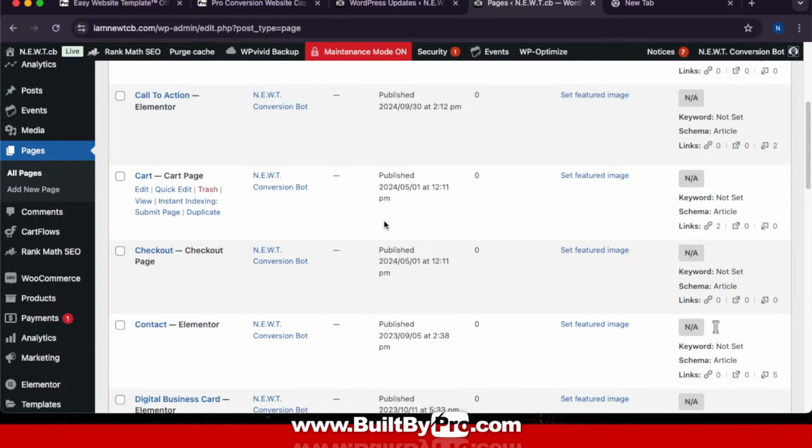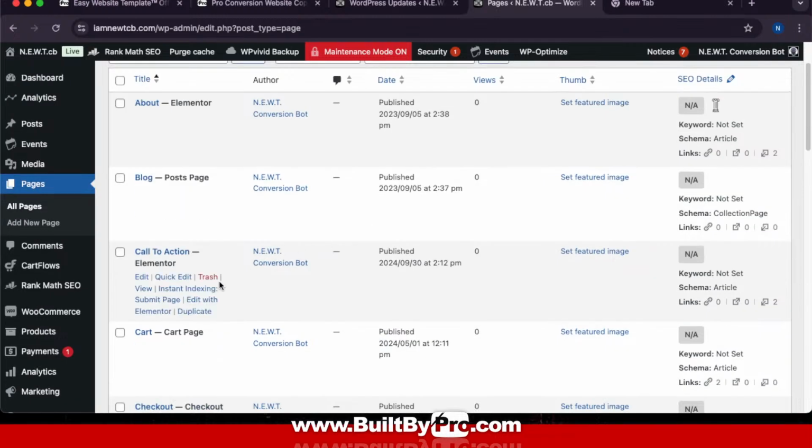It's the call to action, right? Okay. From the All Pages tab, you will see the call to action page. We're going to go ahead and click on Edit with Elementor and get started.